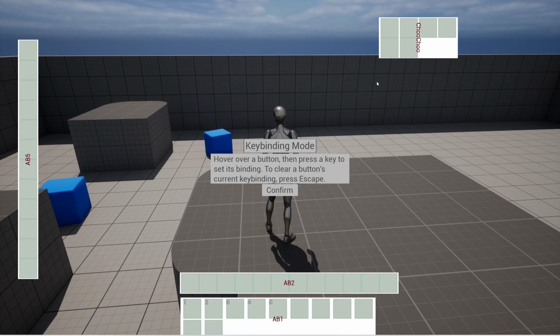If you go to keybinds, you can change the keybinds, of course. So I can, well, as it says here, hover over a button and press a key to set its binding. To clear a button's current key binding, press escape. So I can go up here and I can press, for example, T.